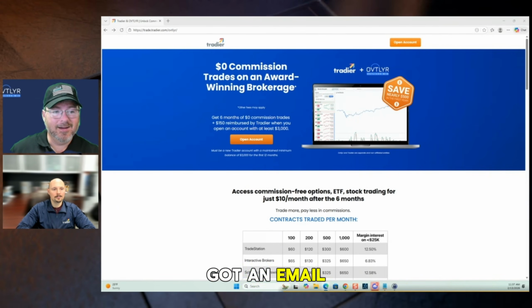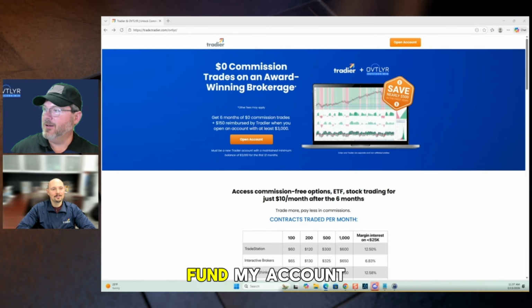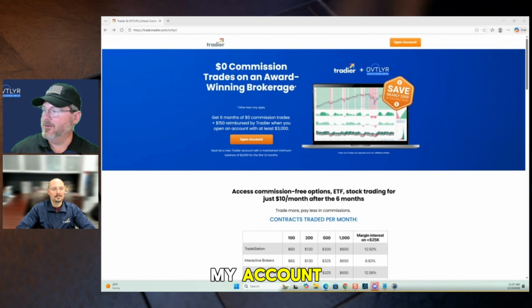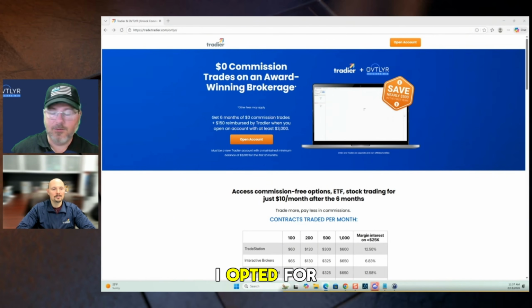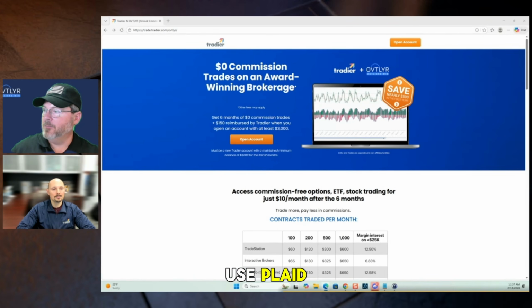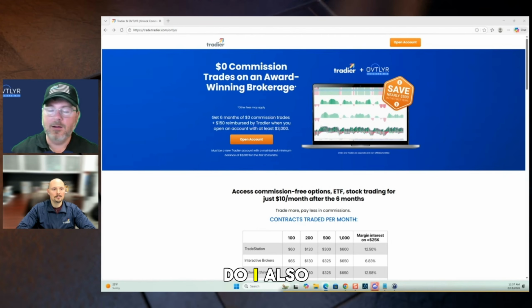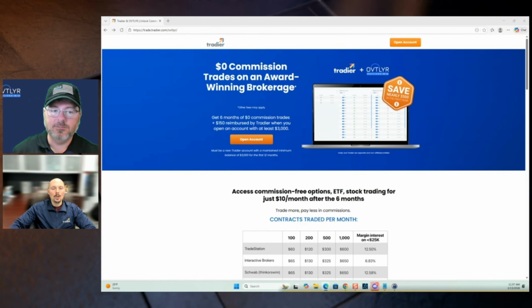I just got an email, actually. Boy, this is fantastic. It says it's time to fund my account, and it's giving me the opportunity to click a button that says fund my account. I have the wire choice, the ACH choice, which is what I opted for. It says I can use Plaid. I got an ACAT, as you mentioned, Chris, as an option, and then I can mail a check. Now, since I opted for Plaid, do I also click Plaid in this email? Is that my next step?